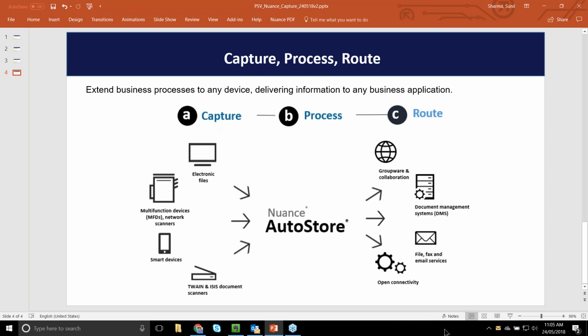Thanks, Jake, and thanks everyone for joining our call today. So as Jake mentioned, what we will look at today is our Autostore capture solution. And within that Autostore capture solution, as you can see on the screen, we have different modes that we can capture from. So we can always use Autostore to capture from our MFD, from electronic files stored on servers and file shares. But one of the most dynamic ways of capturing is through the mobile devices.